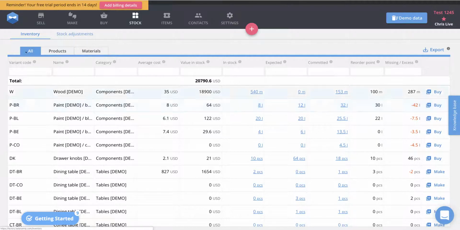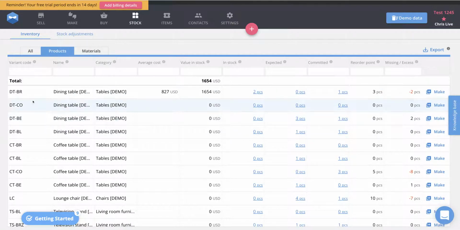item is missing. So to go over the details here on the stock page for our products, we have a line item for every single product that we have, including the SKU or variant code, the name, the category which is classified for, the average cost that we have of that product available in stock.